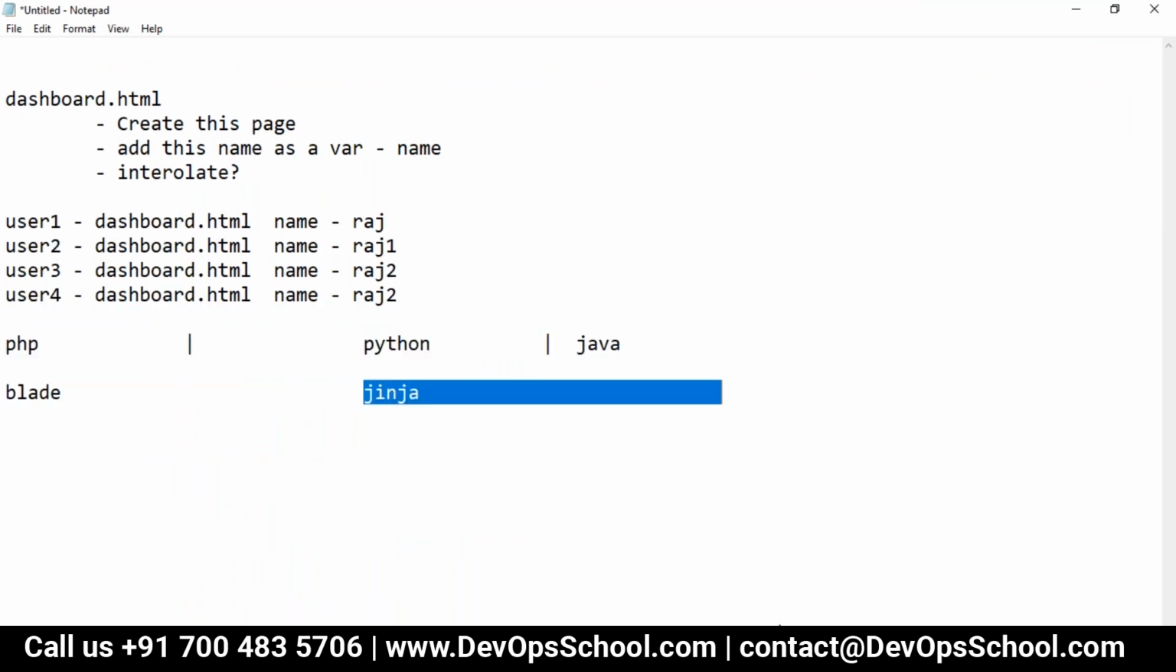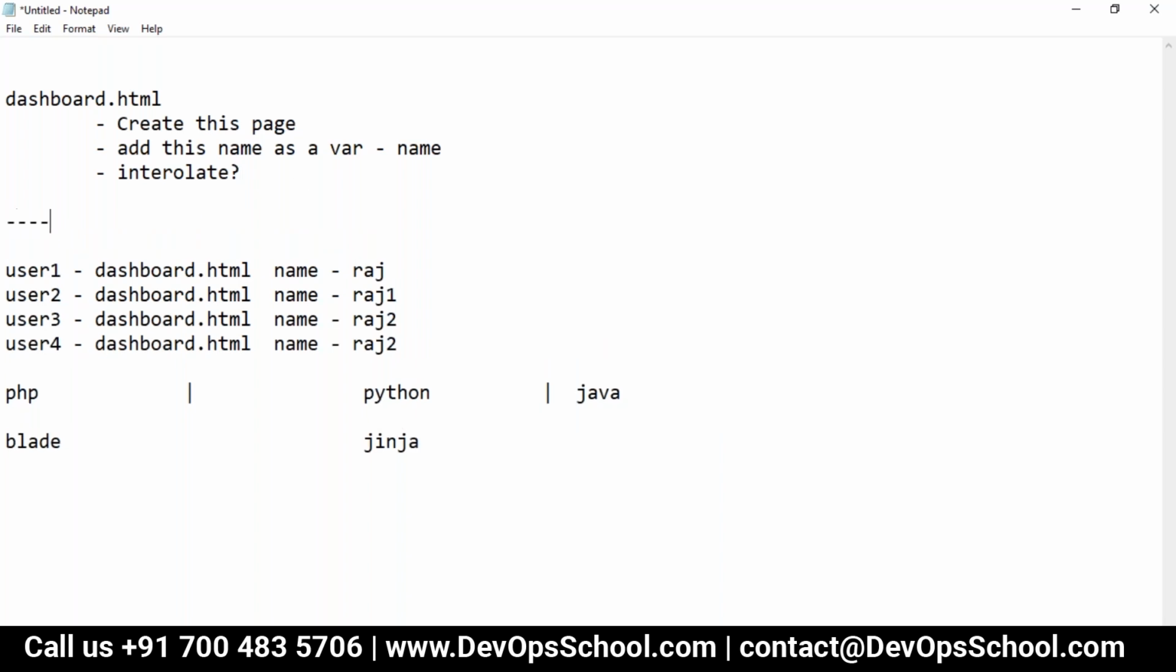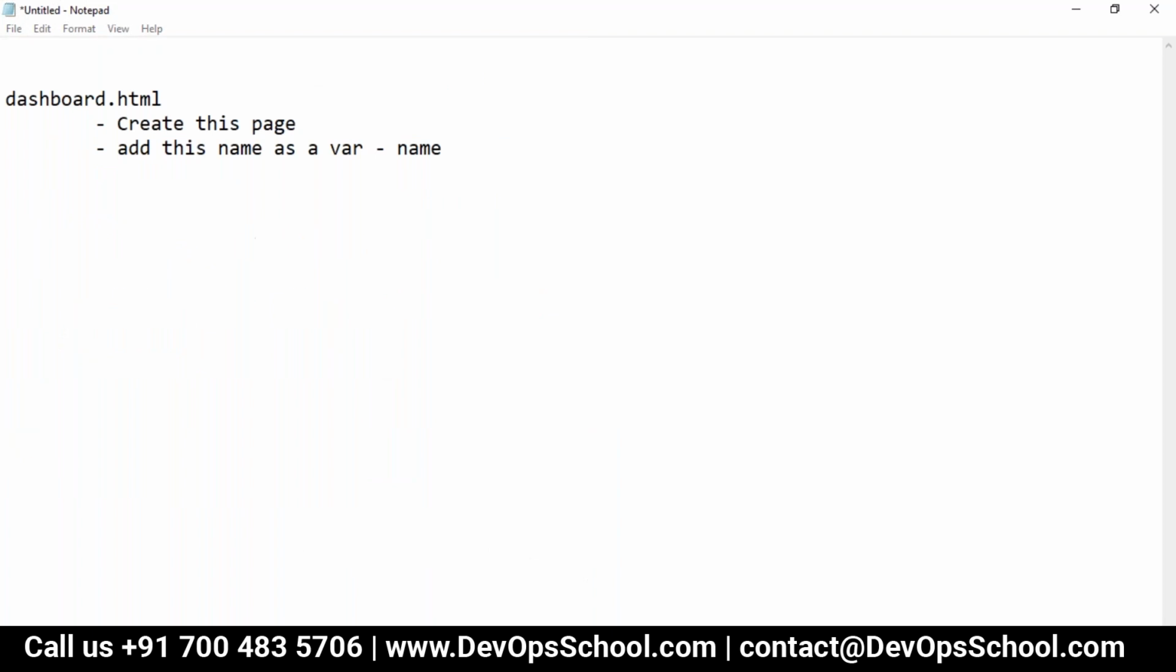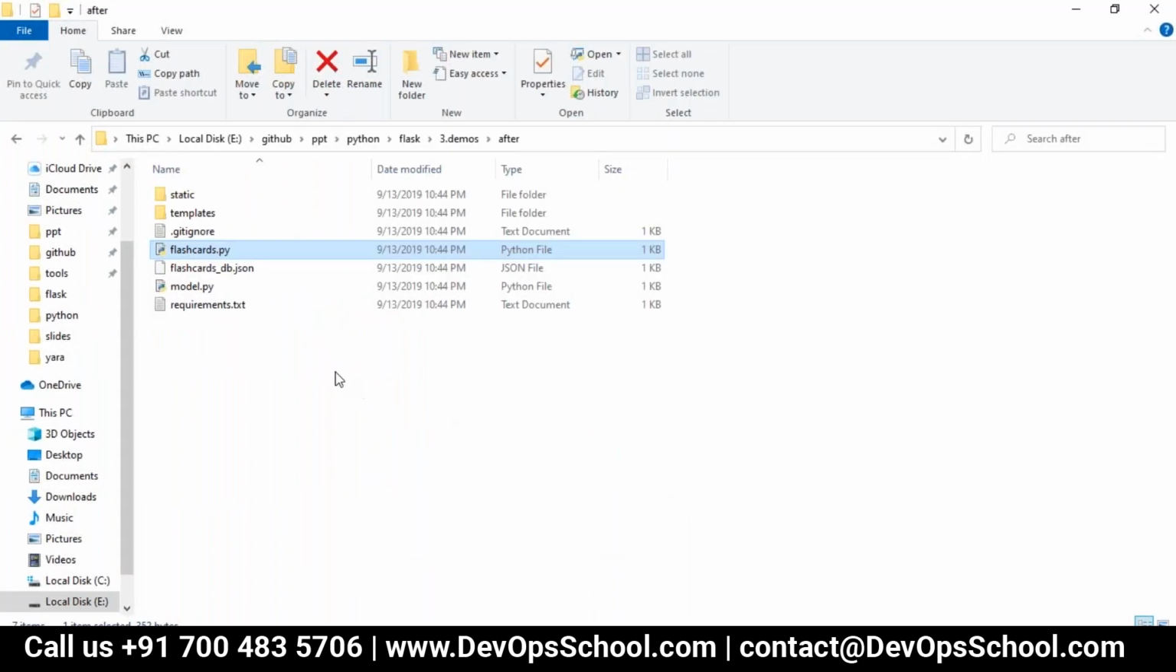In Python, we have Jinja 2. So what happens? Let me tell you what you are doing. A very simple thing, guys. Any file you can interpolate using Jinja 2. For that, I'll show you an example. So look at my screen here.